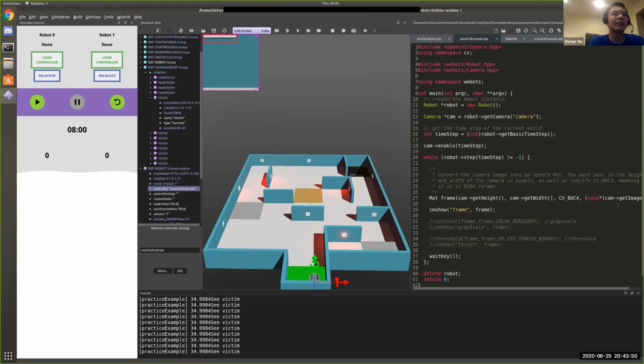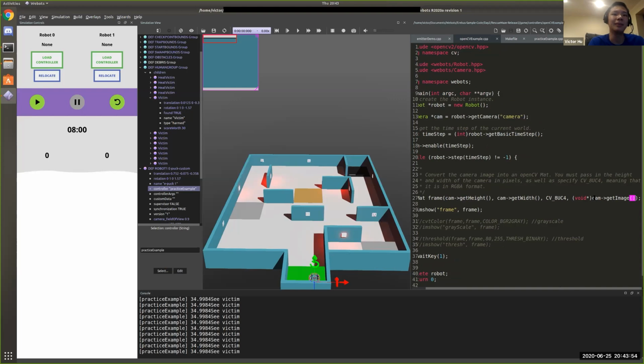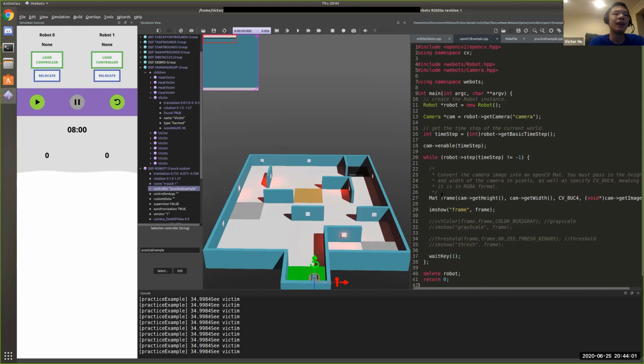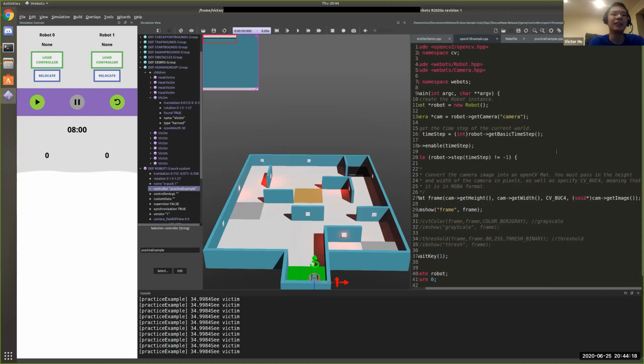We need to convert our camera frame to something that OpenCV can use by constructing a new OpenCV mat called frame. There are a couple of things we need to pass in. We need to pass in the height and the width of the camera, in pixels. You can get that very easily by saying cam get height and cam get width, and that's going to just return the pixels in height and width.